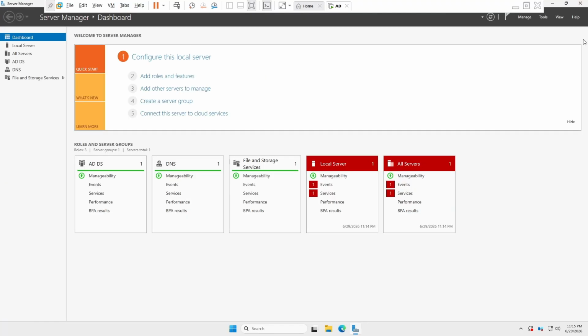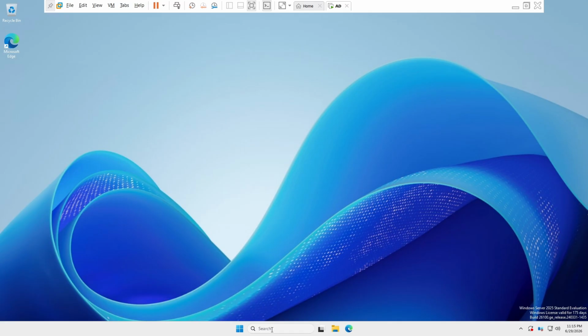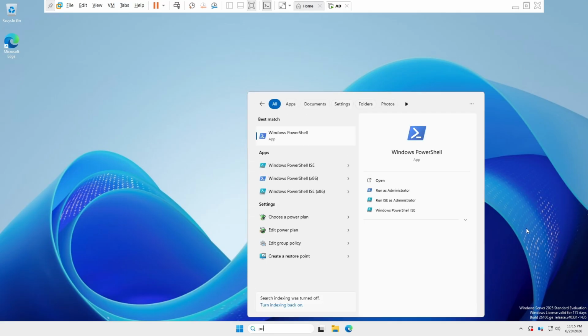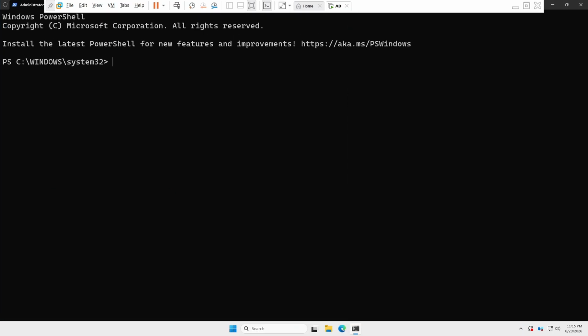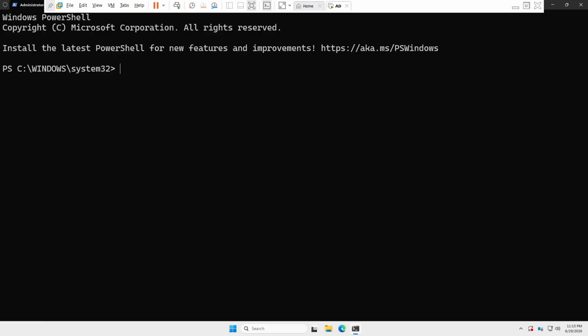Let's go back to our PowerShell. I want everything to be clean. That's why I'm closing every terminal that I've opened so that it will be clear to you. Okay, let's maximize it. Now we know that we have created our Tier 0.